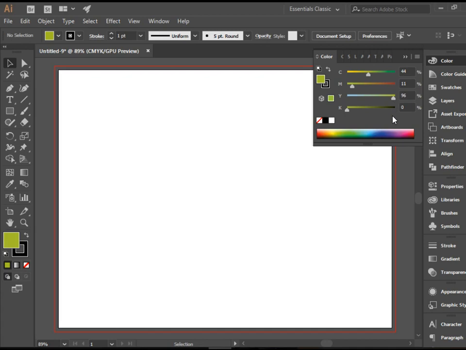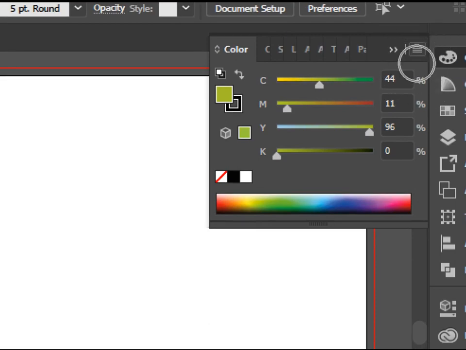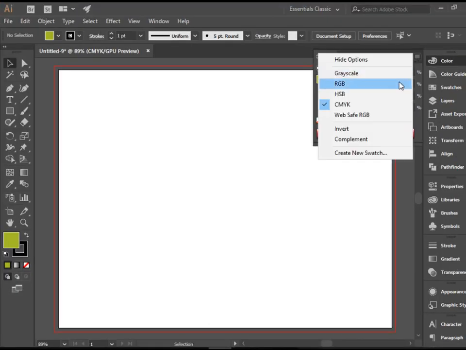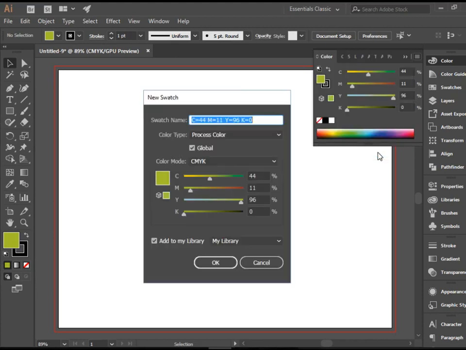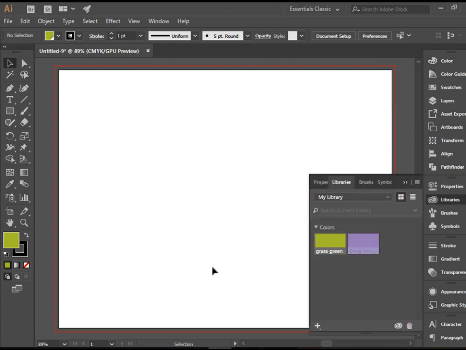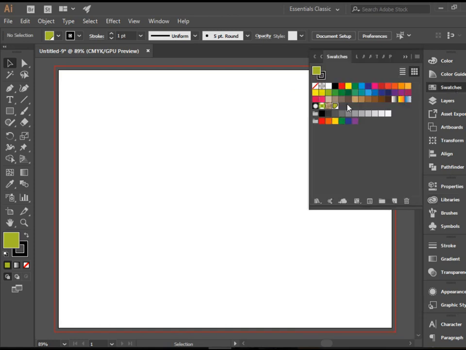In order to add it to the swatches panel, you need to go to this little menu here and click on Create New Swatch. The swatch is automatically going to be labeled with the CMYK numbers. If you would like to change this to a name, you can just type it here. I'm going to call it Grass Green, and click OK. This will be added automatically to the library and also to the swatches panel.